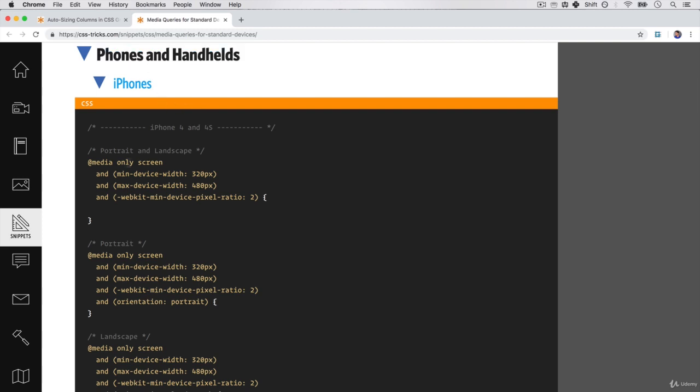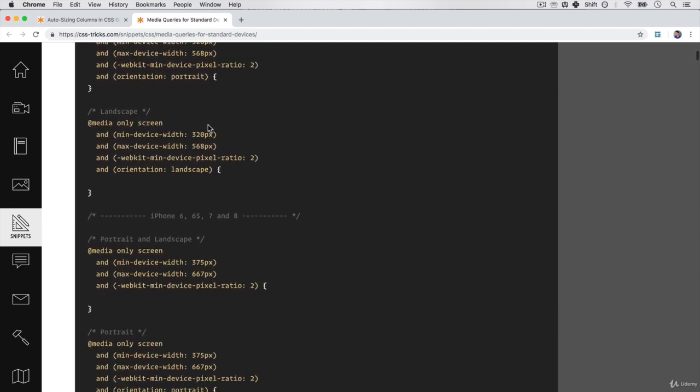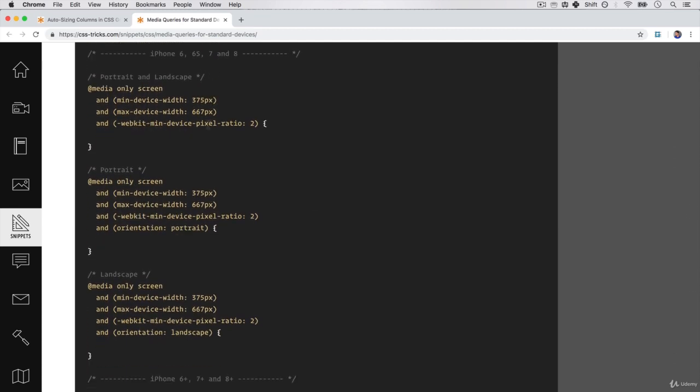For example, here, it shows us what our viewports will be for iPhone 4 and iPhone 4S. And using this syntax of @media, only screen, and giving it some minimum device width and max device width, we can tell it how to display our page or have CSS properties specific to just this view size. That is, minimum view size is going to be 320 pixels and max is 480 pixels. And as you can imagine, there's a lot of these based on different devices and viewports.